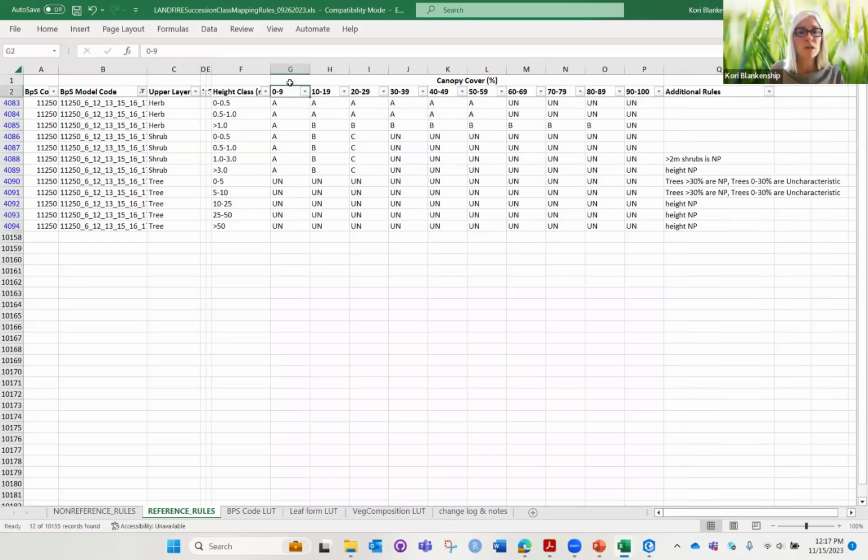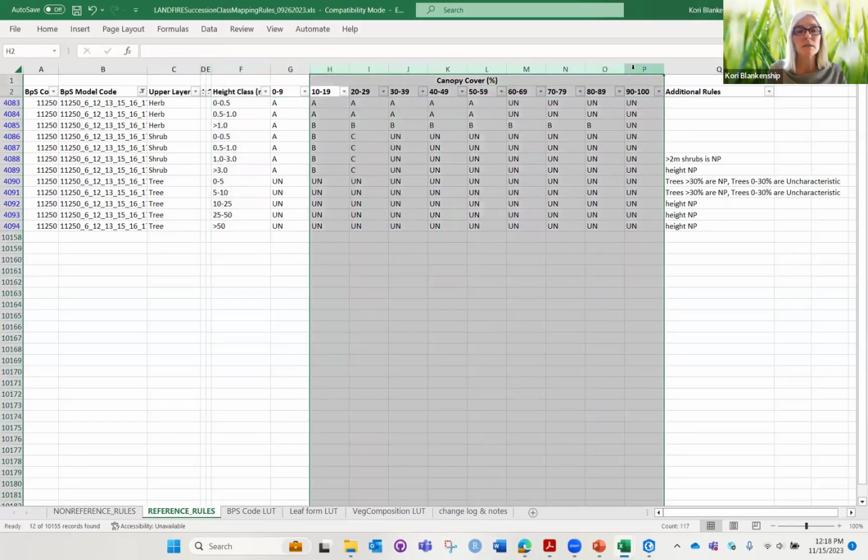Let's do a more general overview. You've got your model, you've got the life form. It can be either herb, shrub, or tree. And there are height classes associated with each life form. And then cover classes in 10% breaks from 0 to 100. And there's some additional information, but we won't go deep into that today. Okay, so our rule sets are really based on height, and they're based on cover primarily.